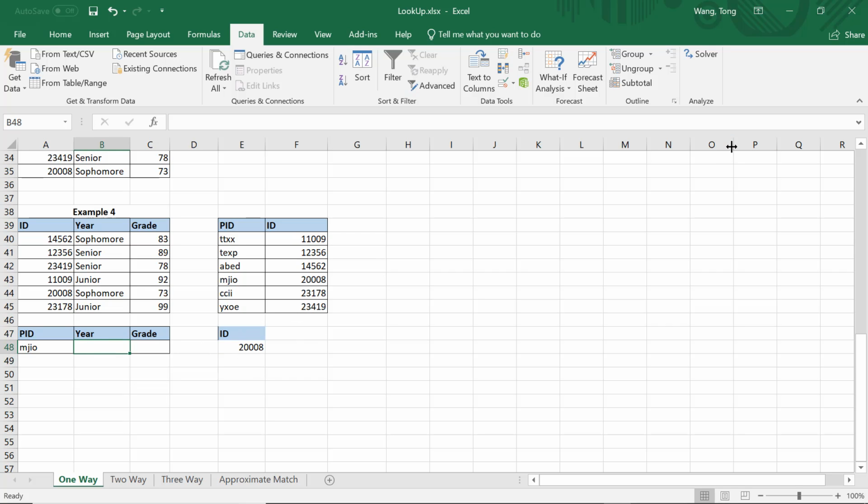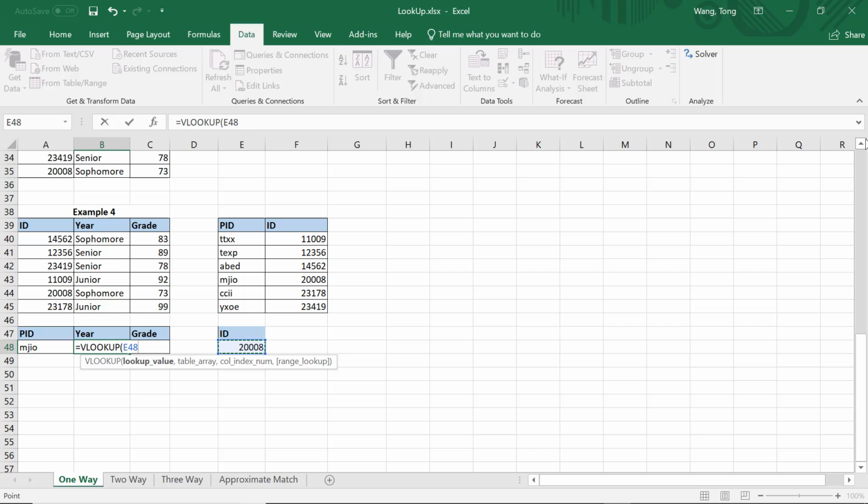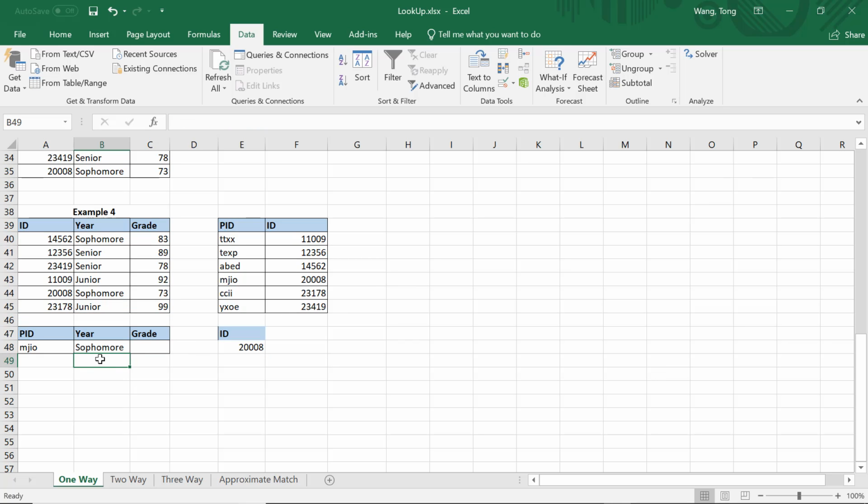Knowing the ID, we can use VLOOKUP, look for this ID now in this table here, and we're trying to extract year, second column, exact match. So this works, right? Normally we don't want to add these extra columns if we don't have to. In this case, we don't have to keep this extra column.